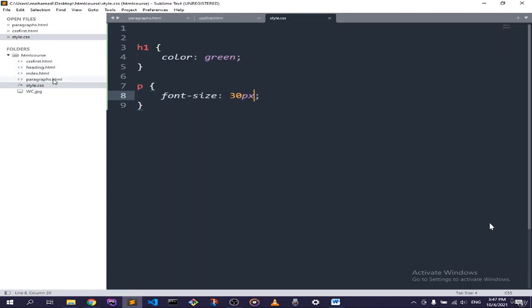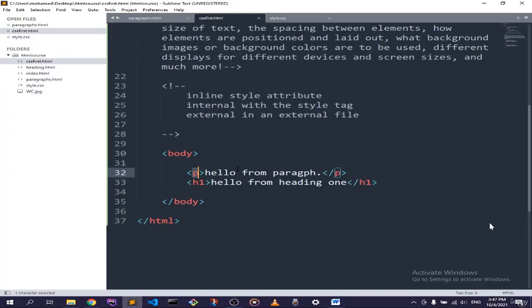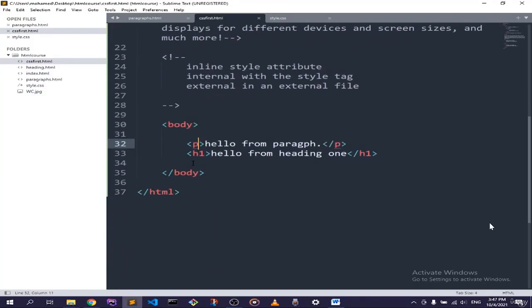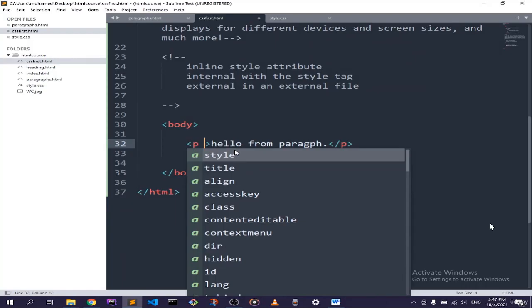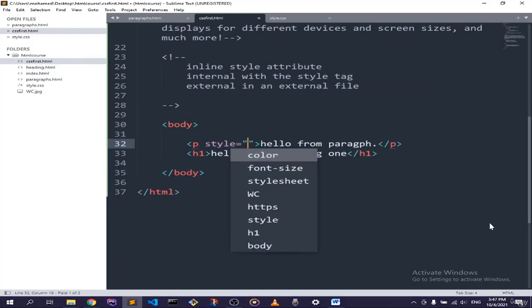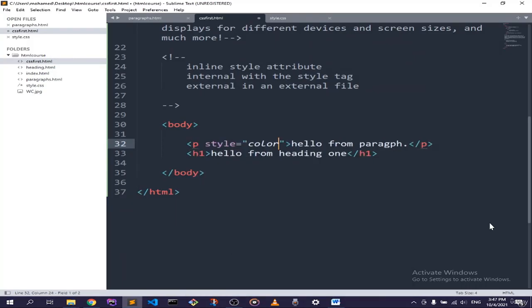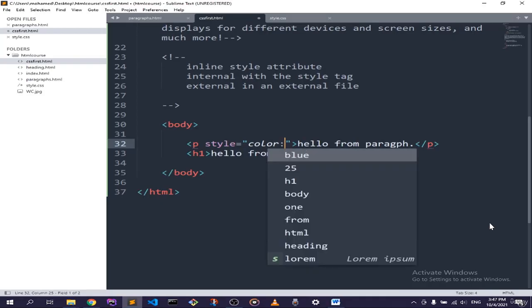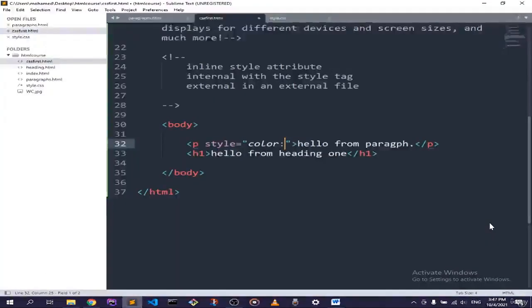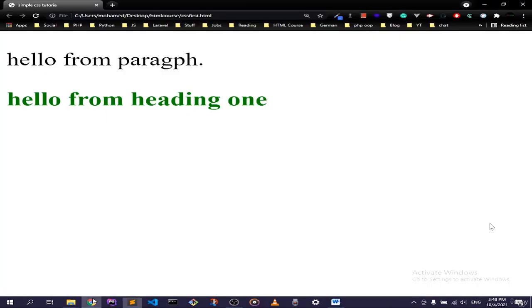So now if I go back to my HTML file right here, and if I were to add a style for this one, and add a color, and let's say this color is... what is the last color? Yeah, I didn't actually add any colors for the paragraph. So what if I were to choose blue for this one right here? It's actually gonna affect this color right here.